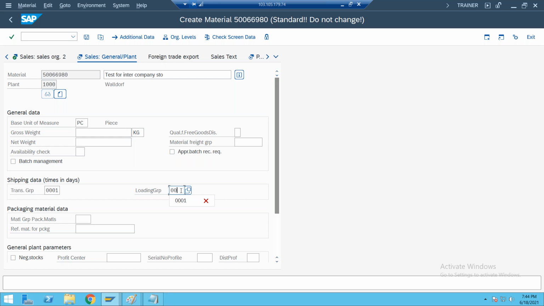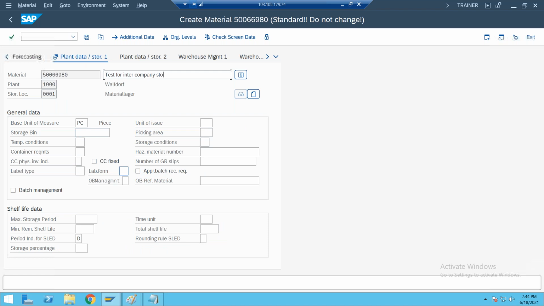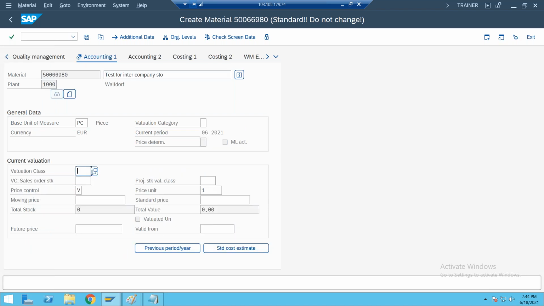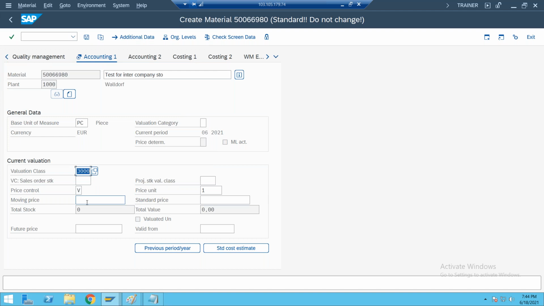The loading group is also 0001 here. This loading group we used in shipping point determination, right? We observed the 7 config steps yesterday. Enter the buyer group. From here onwards, go to general plant storage 1 and accounting 1. We need to enter the valuation class and enter some price.